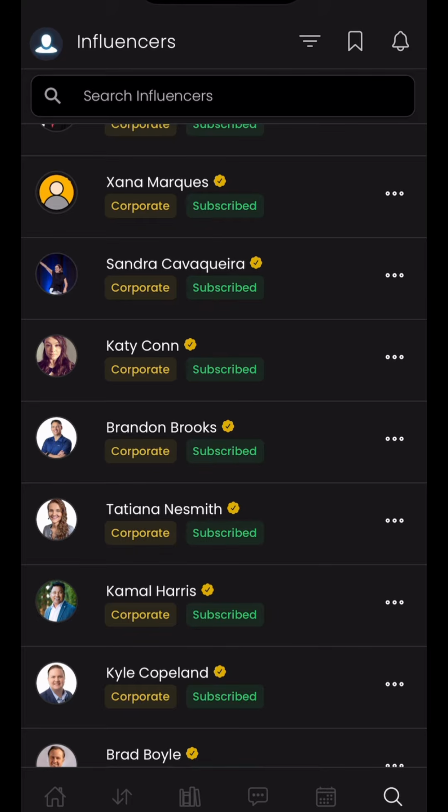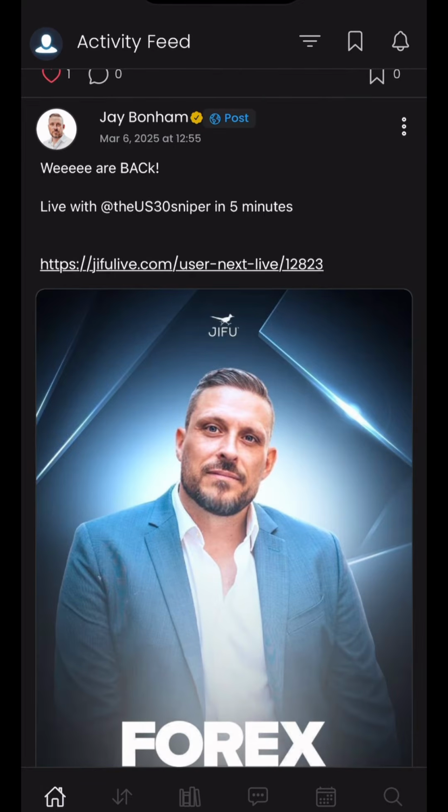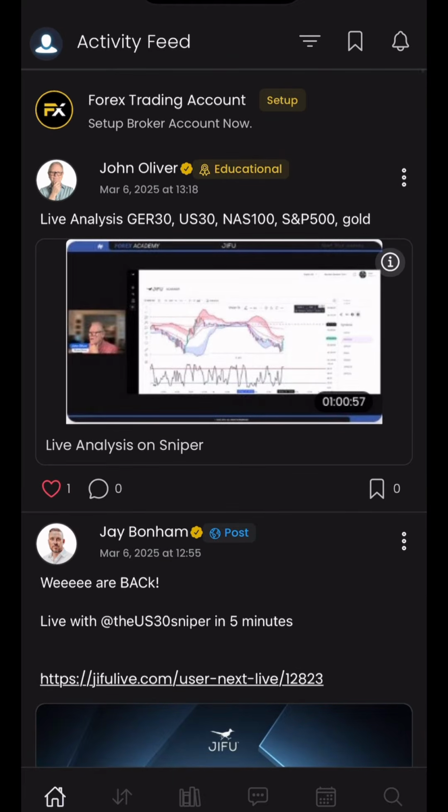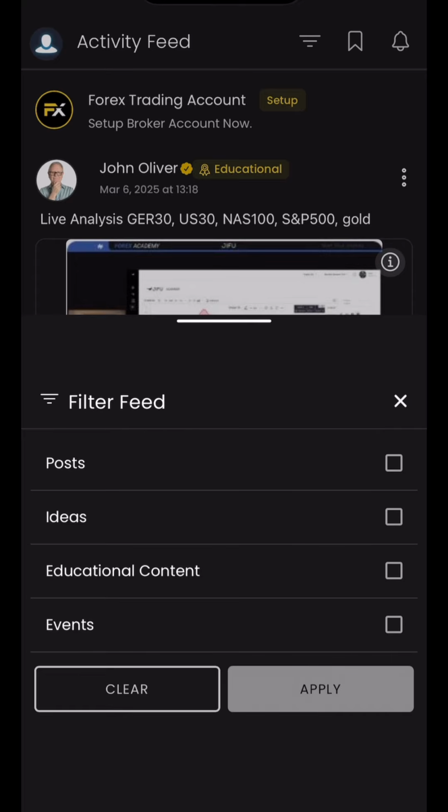Now, in order to see and get notifications on their content, you're going to go over to the bottom left-hand corner where you have the home button, and you can see at the top it says activity feed. Now, before you can receive notifications, you need to actually turn on the different settings in the activity feed. So you're going to go to the three lines at the top towards the right-hand side, okay? And you'll see this filter, okay? So you want to tick posts, ideas, and educational content.